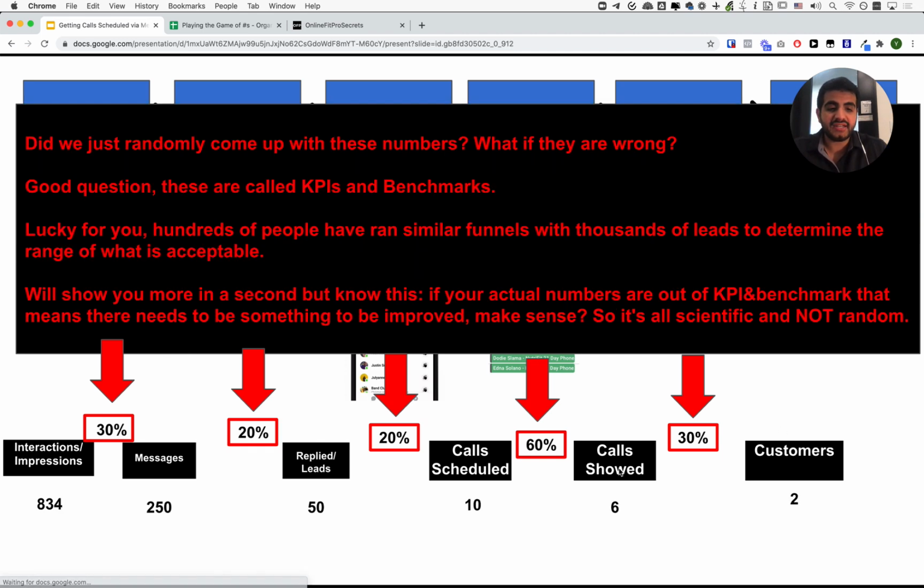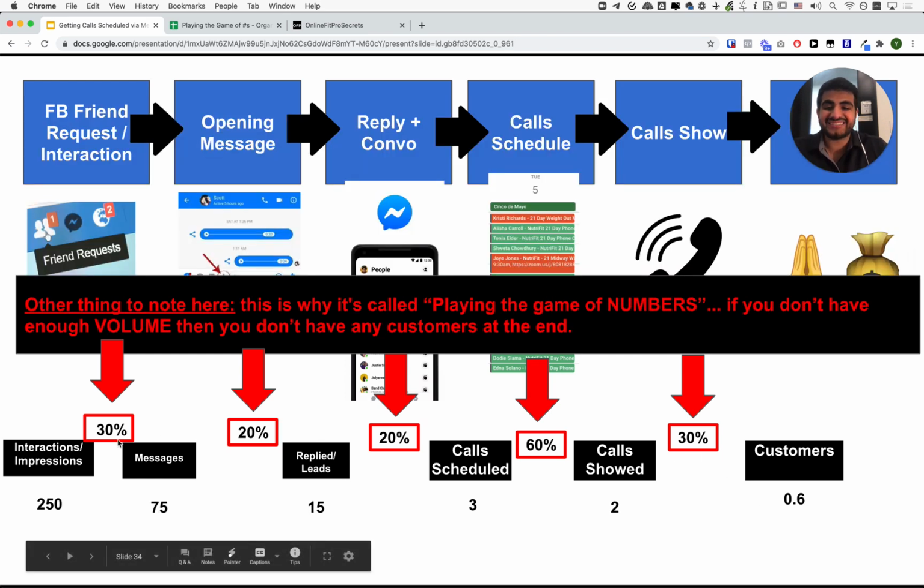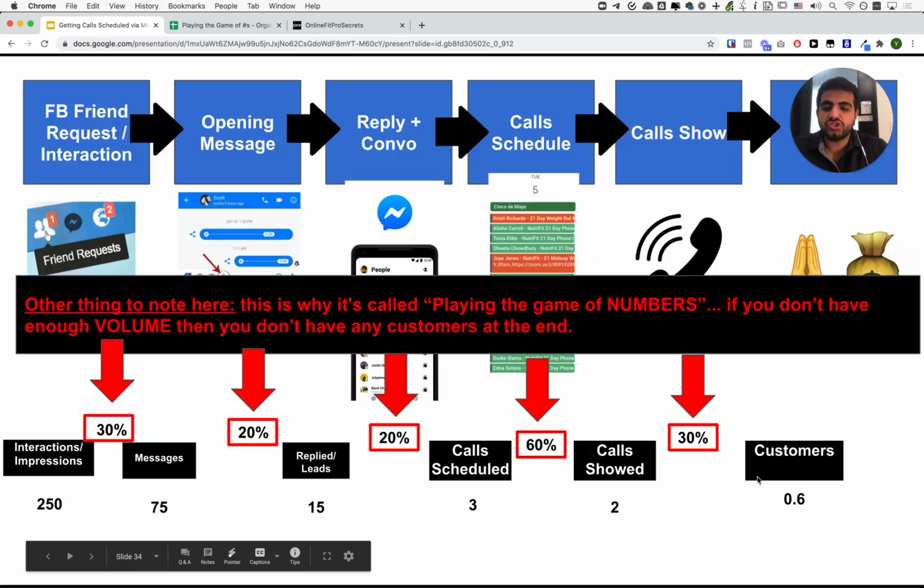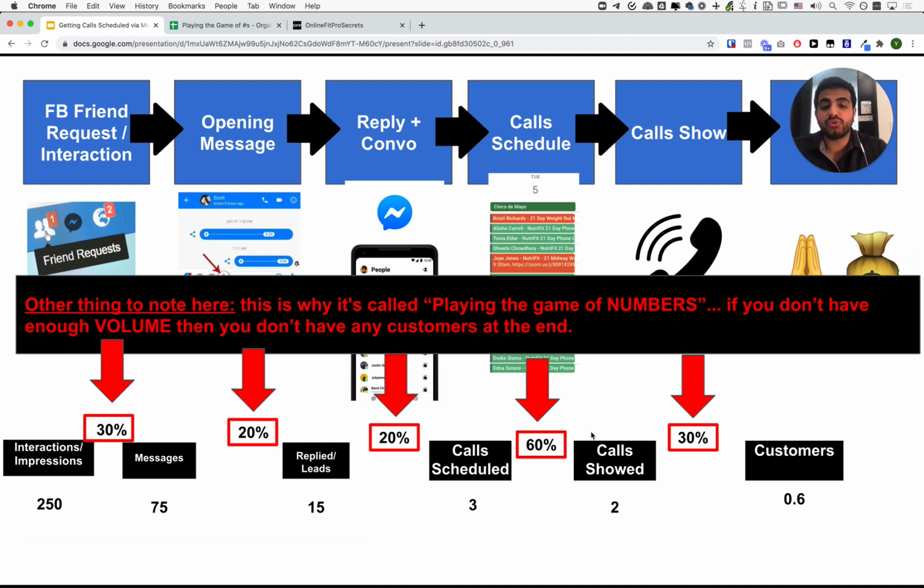So you can see here that I went ahead and changed the numbers, right? You can see here if I go back and forth. You can see here at the end, if we keep all the KPIs the same within the appropriate optimal levels, you can't have 0.6 of a customer. You can't have 0.6 of a person, right? And so you can see here that if you don't actually send enough messages, you don't actually get enough interactions, with all of the funnel and how it breaks down, you will not end up with a customer at the end. And this is why it's so important to understand that volume is the name of the game in the organic game. And that is why it's so important to make sure that you are having enough volume and enough consistency with your organic, okay?